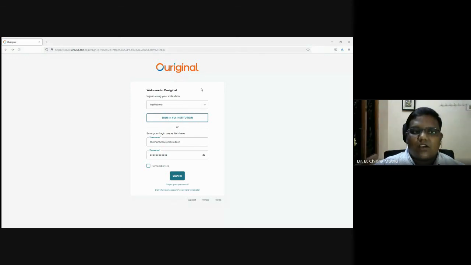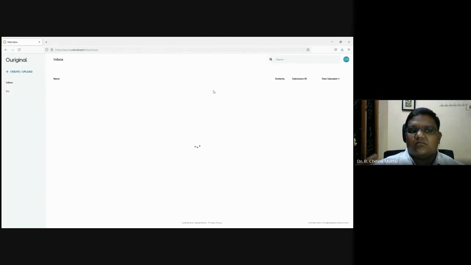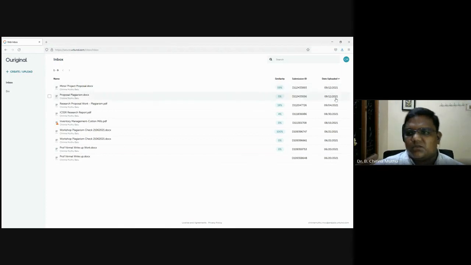So this is the login page of this original software. All you need to do is get your institutional access. Your username, that is your email ID, will be added to it, and you just need to have your own password and sign into the Urkund software. This is how the page works, and this is my login, Chinna Muthu Balu, and you have all the reports that have already been uploaded.